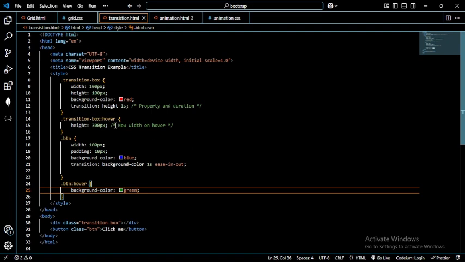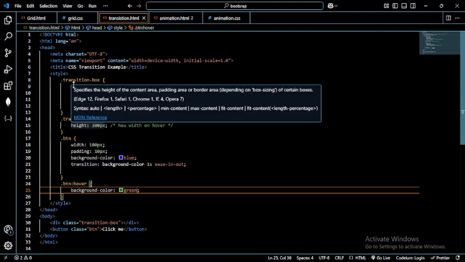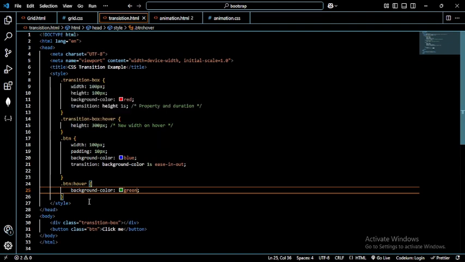So now we have our transition box, and we have a button here. The first thing we want to do is, whenever we hover on this box, the height or the width of the box should change. So now we will be creating a transition.